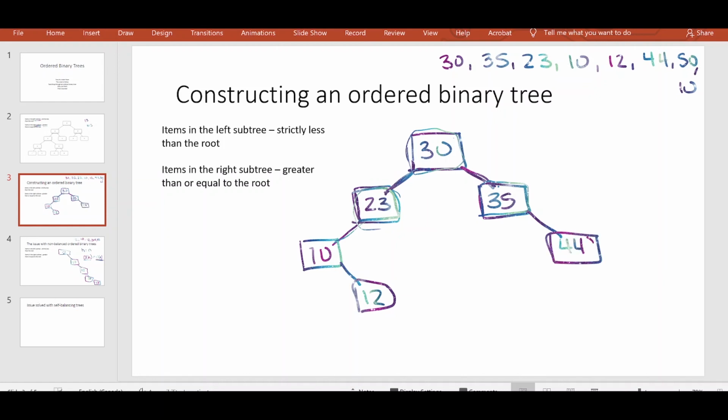50. Is it greater than or less than 30? It's greater than, so we go to the right. Is it greater than or less than 35? It's greater than, so we go to the right. Is it greater than or less than 44? It's greater than, so we go to the right again, and we insert 50.